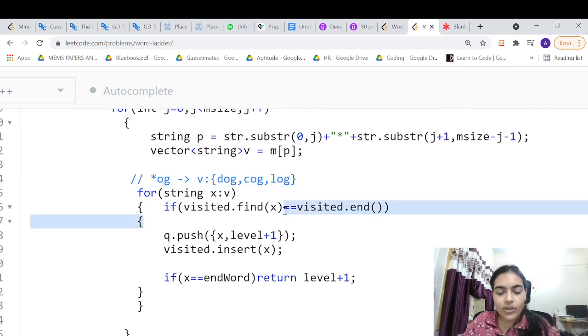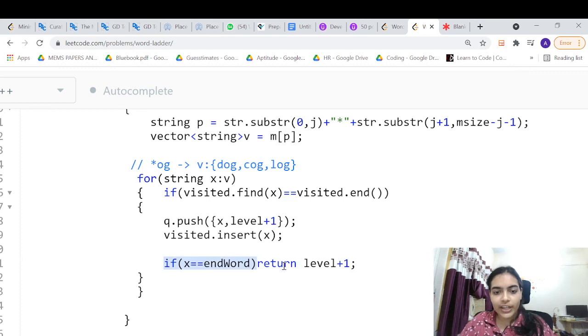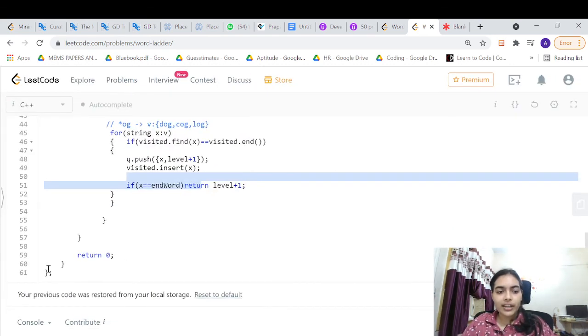So we are seeing if it is already visited in the set or not. If it is visited, we don't want to visit it again, otherwise we'll push it in the queue, and also in the visited set. So we have found the end word. Corresponding to this transformation, when we are finding the word cog, which is the end word, we can return level plus 1. So that's it, otherwise we can return 0.